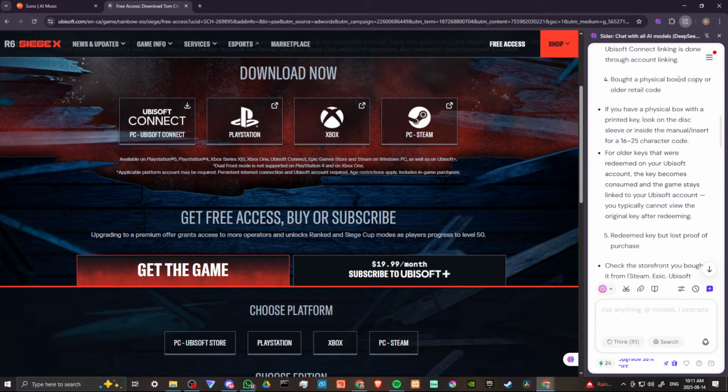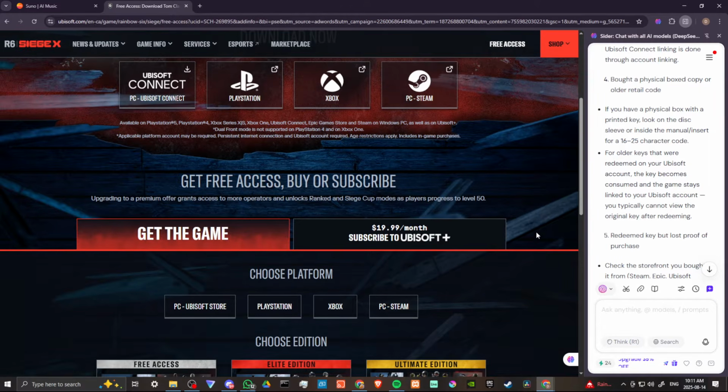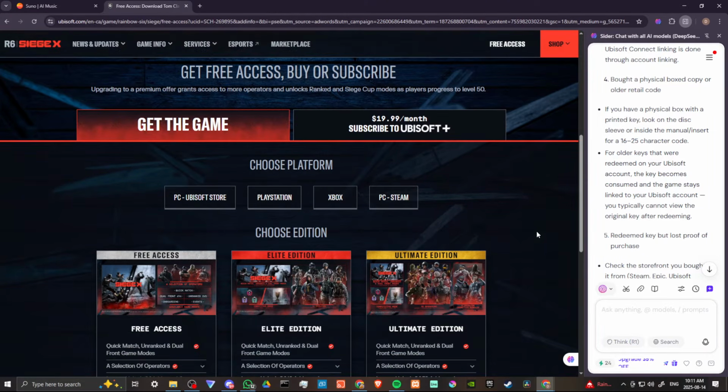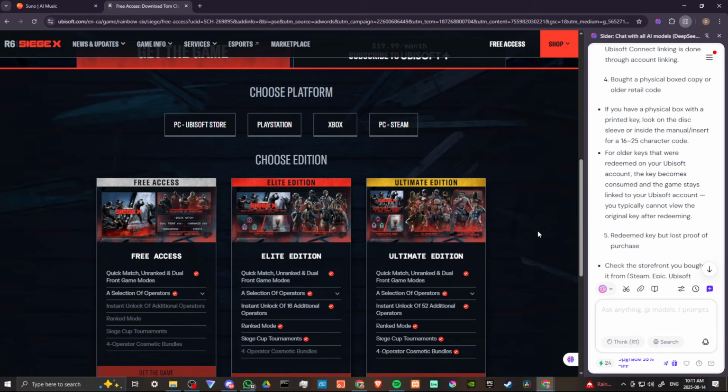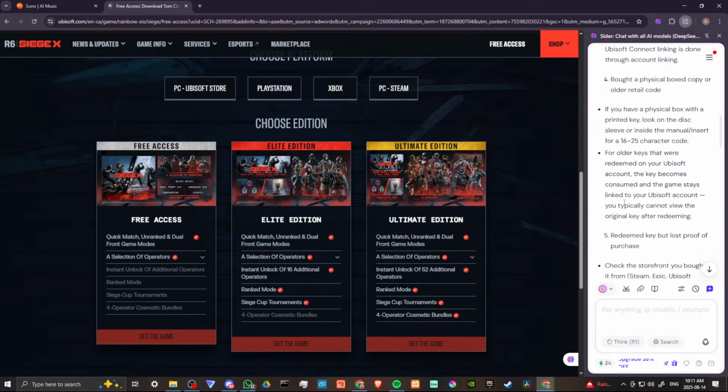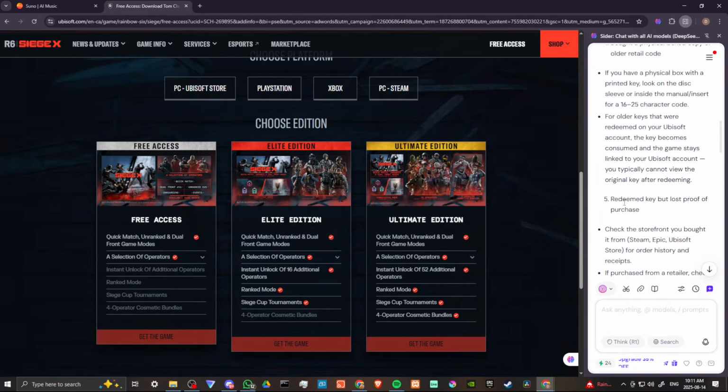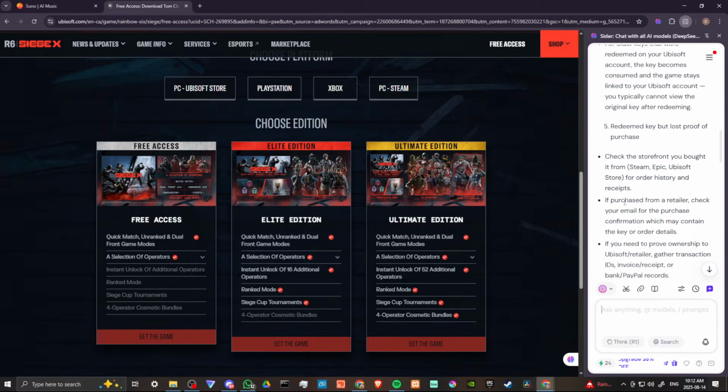If you bought a physical box copy or an older retail code, if you have a physical box with the printed key, look on the disc sleeve or inside the manual insert for a 16 to 25 character code. For older keys that were redeemed on your Ubisoft account, the key becomes consumed and the game stays linked to your Ubisoft account. You typically cannot view the original key after redeeming.